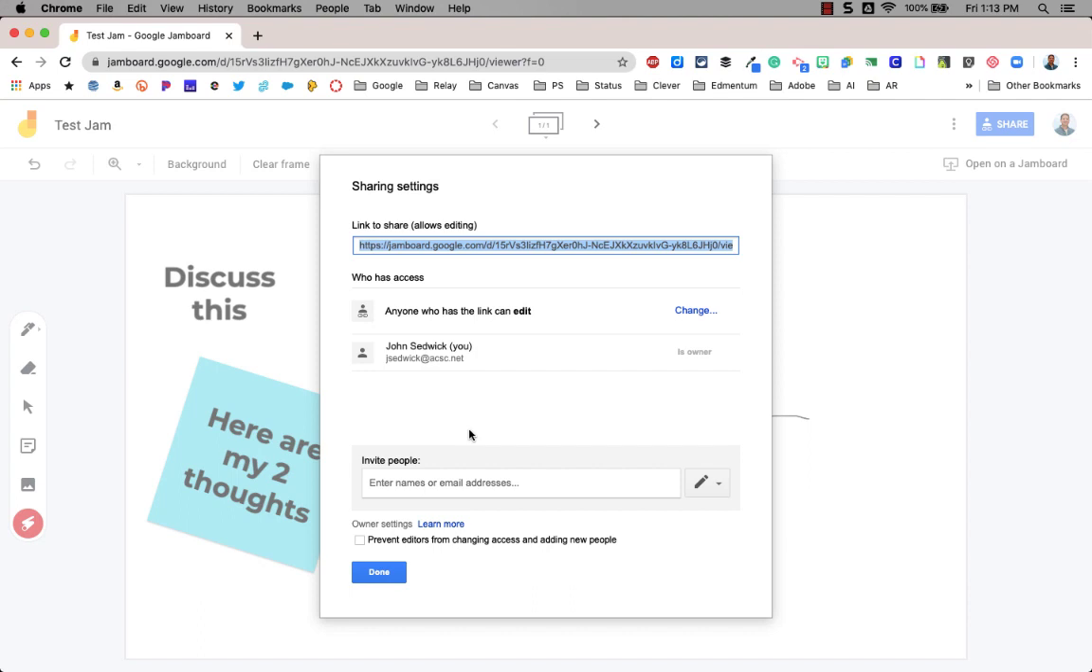Now, obviously, like many other things, you wouldn't want to do this with a group of 60, but some activities that you could do is you could post a discussion question and have students post their sticky notes to it with their thoughts and have everybody working together at the same time. So that's one option you can use this for.